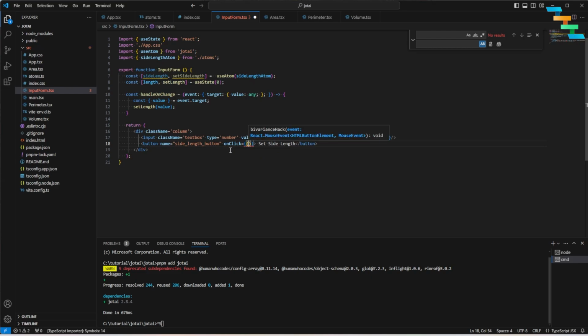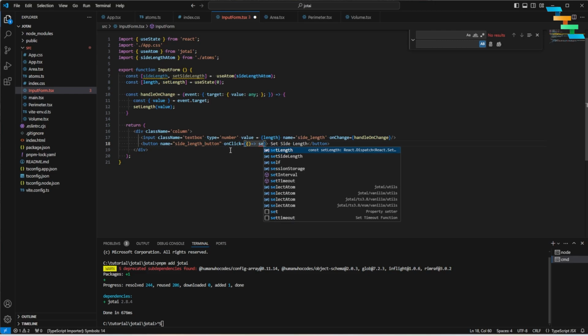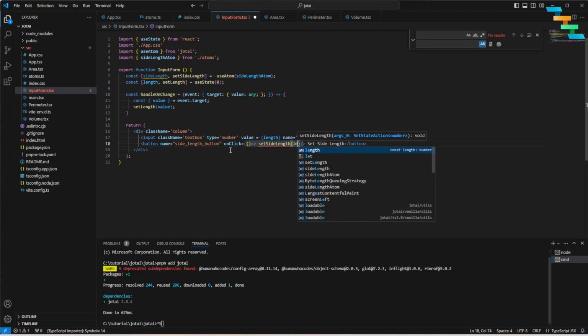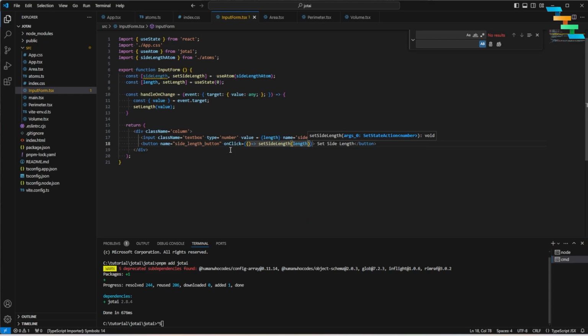To do that, I use the setSideLength function, and I will put the value which we are getting here. In this case, the value is length. So whenever I edit a value here, it gets persisted into this length variable, and once I click the button, it sets the length value to the atom, followed by a comma. If you put a comma, it will ignore the first one, so you don't need to use the state and can just use the function here.